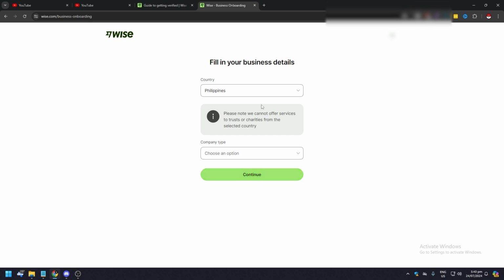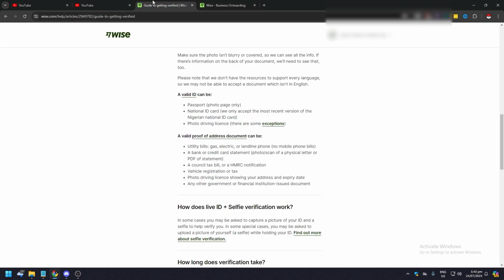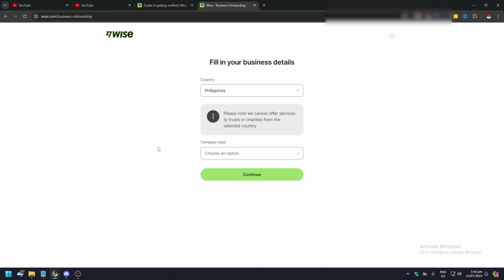They will be asking for a lot of information, like your address, your phone number, your bank accounts, and so on and so forth. And then you'll be able to do the verification, which is selfies, photos of your IDs, and so on and so forth. So that's pretty much it.